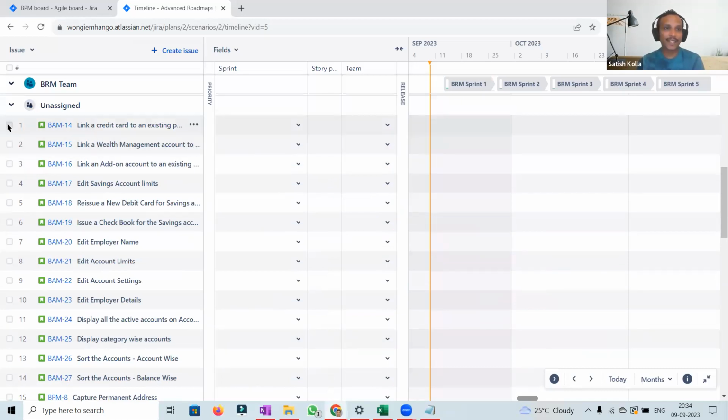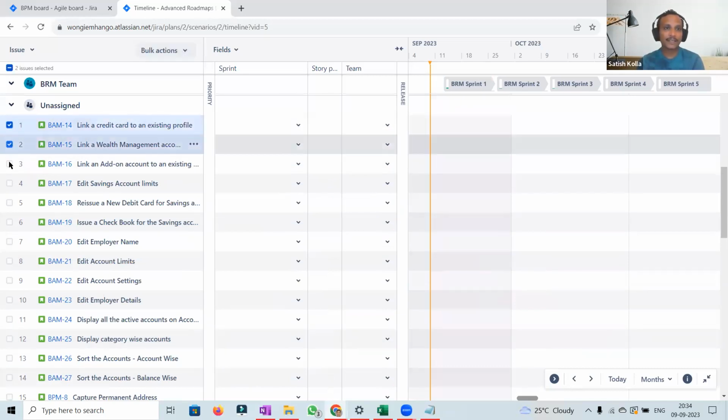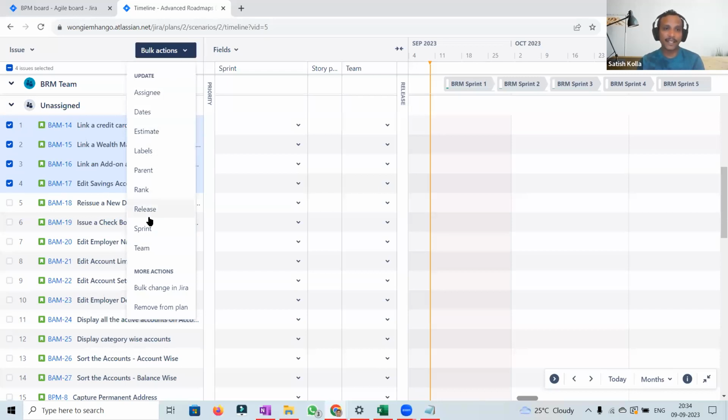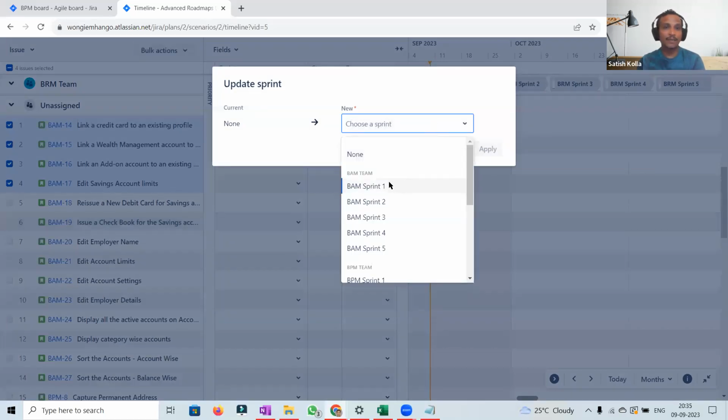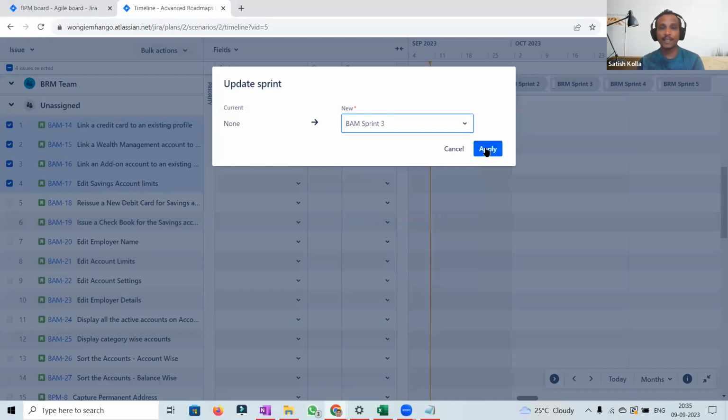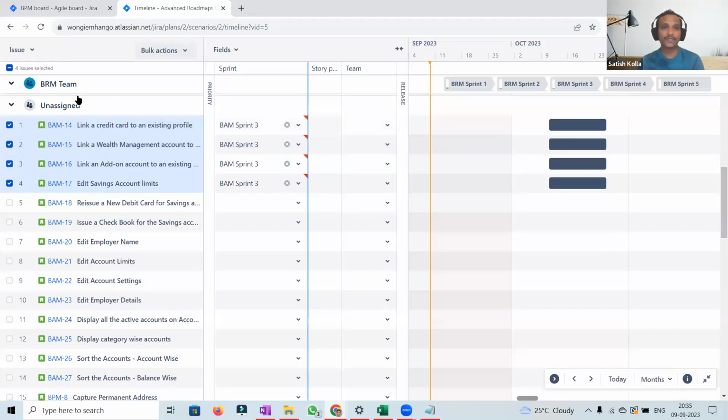It's okay. BM 1, 2, 3, 4. Okay. Bulk actions. Yes. Update. Yes. Only this is the point you're looking for, right? The sprint or assignee or estimate or team. Yes. And we can even remove them from the plan, or we can bulk change in Jira. All these things we can do. Okay, good. We can do a sprint change, BM, sprint 3. Okay, apply. Cool. Thanks for that.